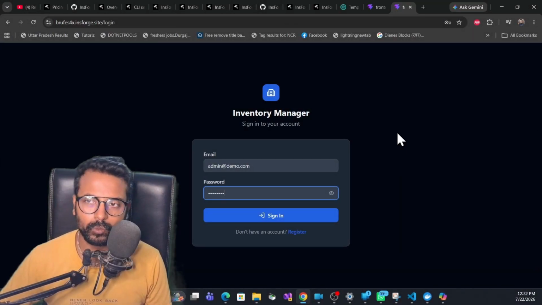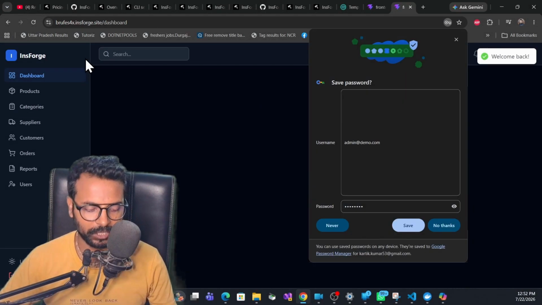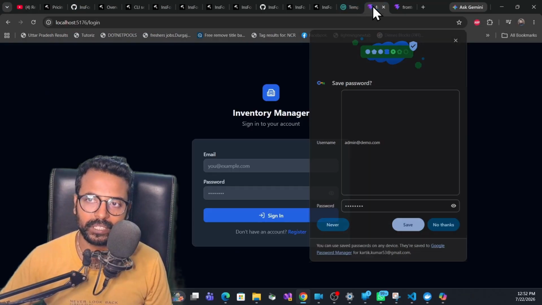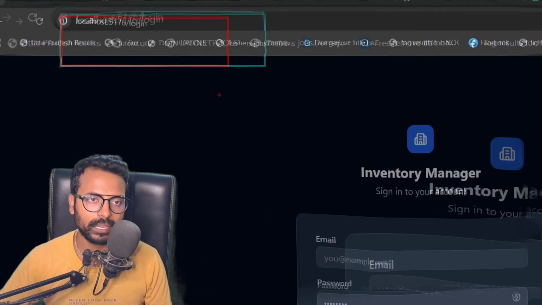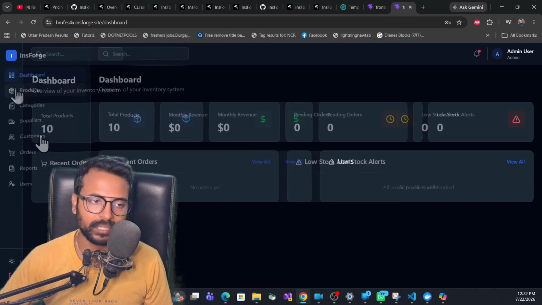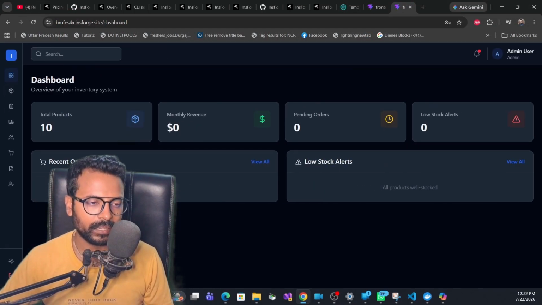So let's see the quick demo where I just build this production-ready app, which is hosted at the production URL as well. And the same thing you can just run in your local. So this is our local.